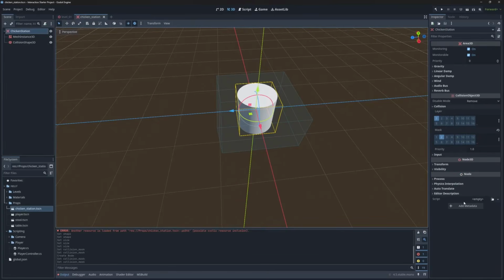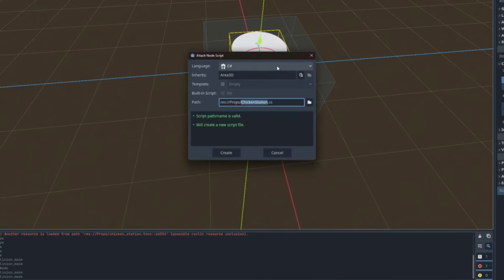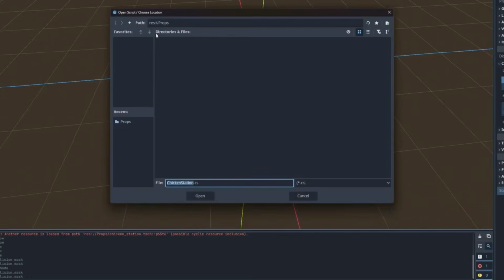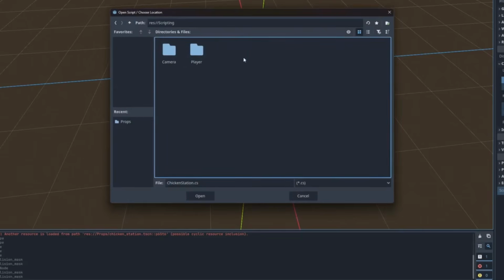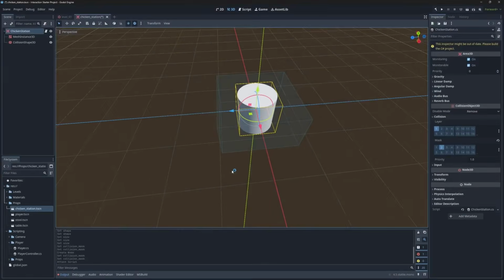Pop over to the chicken station and we can add a script here, new script. Make sure it's set to C#, and we'll leave it as chicken station, but we're not going to put this under props. We're going to put this under scripting, and we can make a new props folder and hit create.